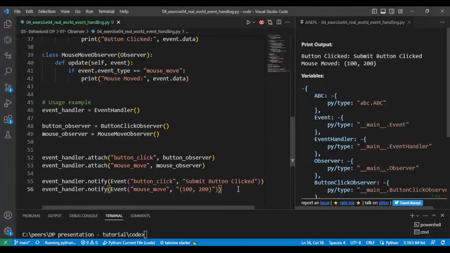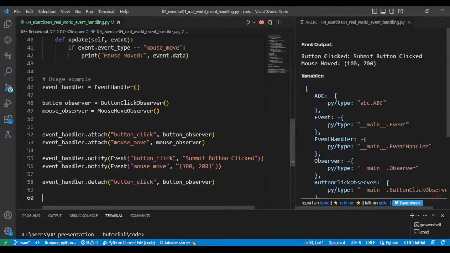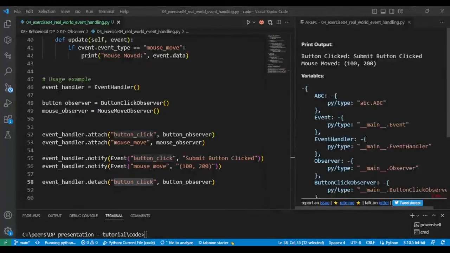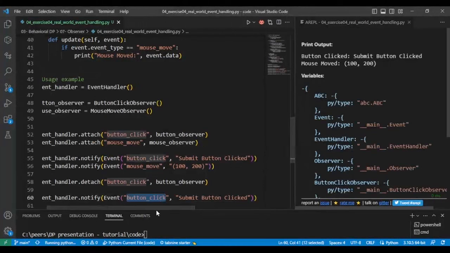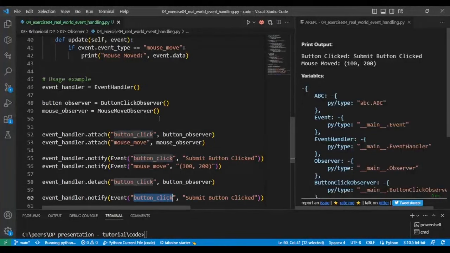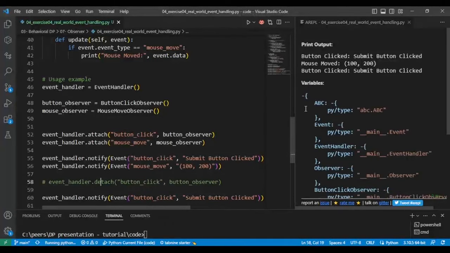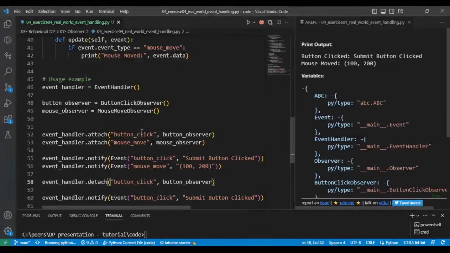Let's detach one of the events from the observable dictionary. So we're removing the button click. If we send a message, that button click notification will not be processed by the method because it has been detached from the event handlers. If I comment this out, you will see it's going to show it, but if it is detached, it's not going to run that class. It's not going to go there because it's only going to check with the mouse move observer, and the mouse move observer will not process it because it's a button click event.